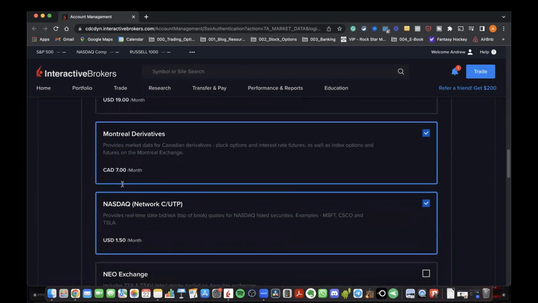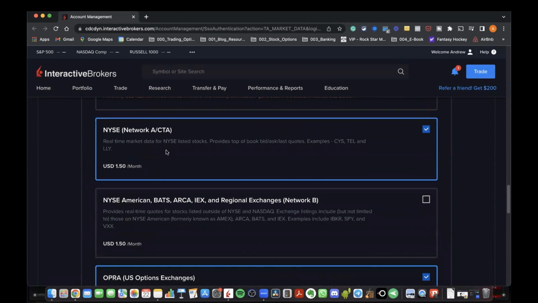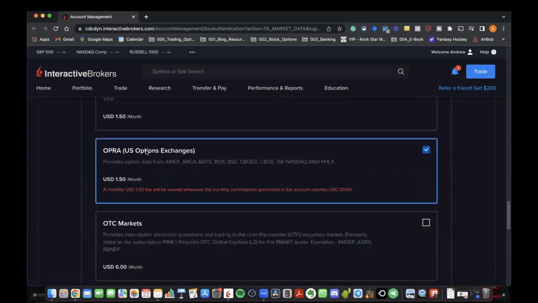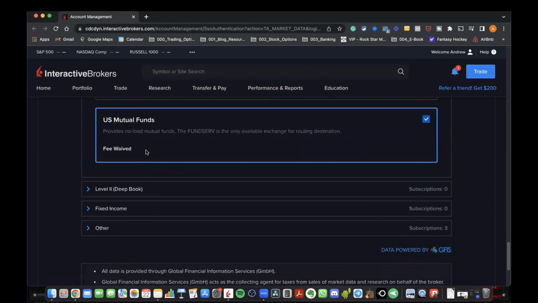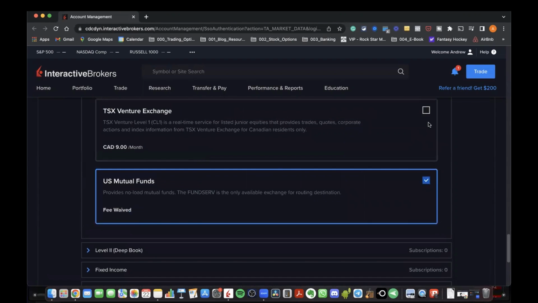A couple of them here that you're going to want to use: if you want to have the NASDAQ, you want the NASDAQ here. The New York Stock Exchange. There's some big ones here, the options exchange, different ones. You can go through and kind of read through and see what you want to pick. And once you actually want to pick them, you have to click them and check them on or off.